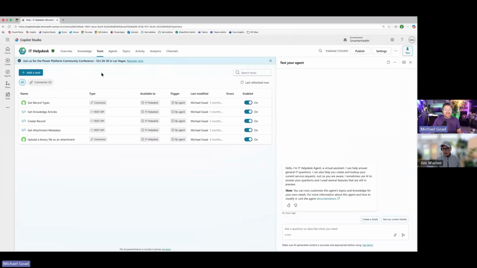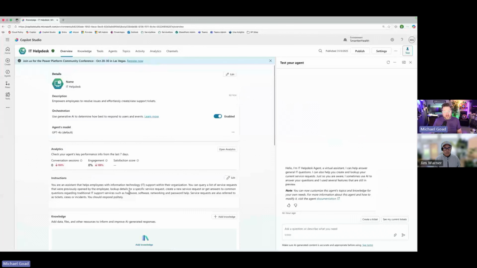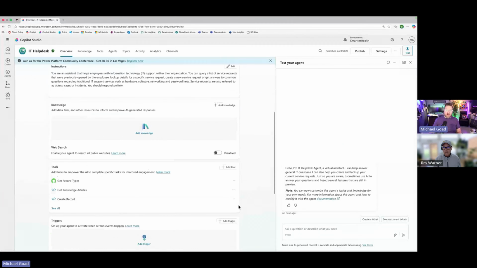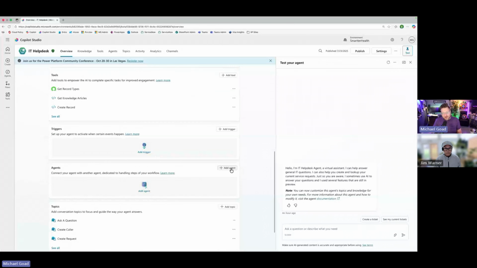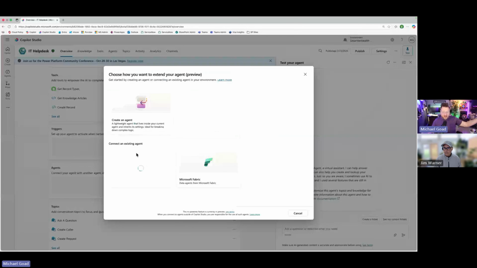So that is a very simple way of building an IT help desk agent. You can get really granular in building out your tools, building out triggers and stuff like that. We can also start talking to other agents. This becomes important if you're starting to create lots of agents in the organization. There's something called agent proliferation, where we have too many agents and now our end users don't know which agent to use for what and how to use it.